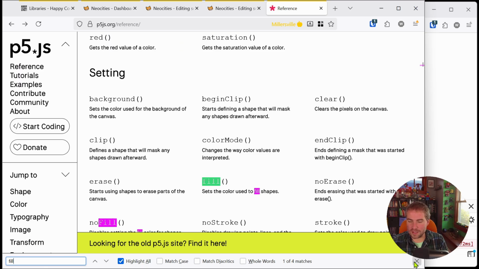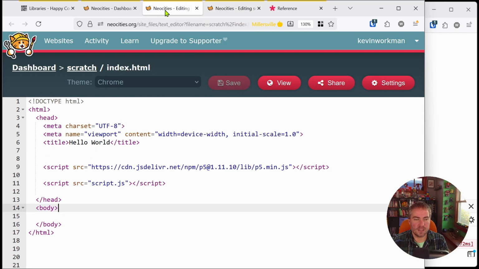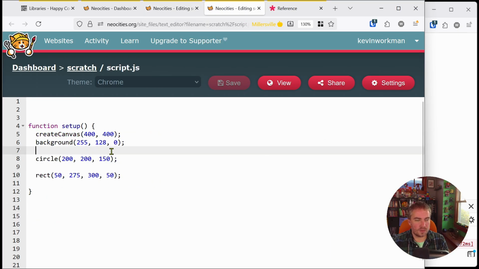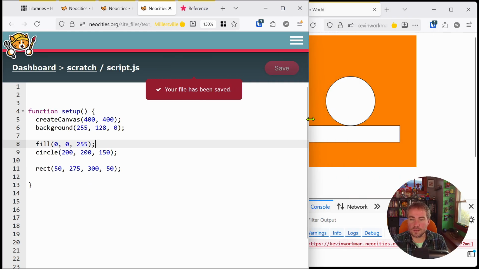So there's a fill function, sets the color used to fill shapes. And there is a stroke function, sets the color used to draw the outlines of shapes. So sure, let's make my circle, I want to fill with, maybe I'll make it blue. So RGB 255, save that and refresh.